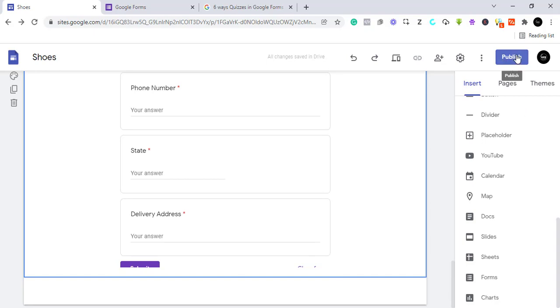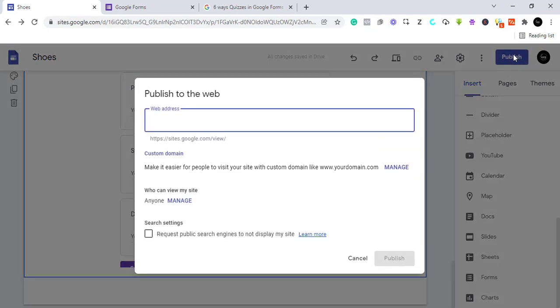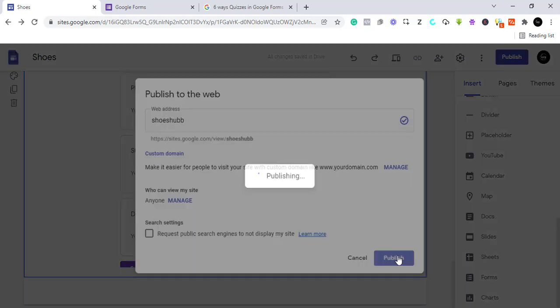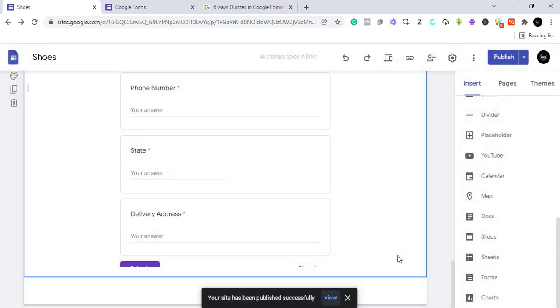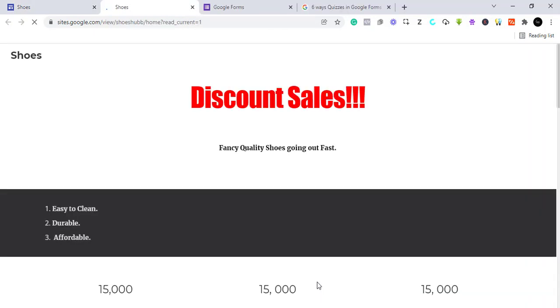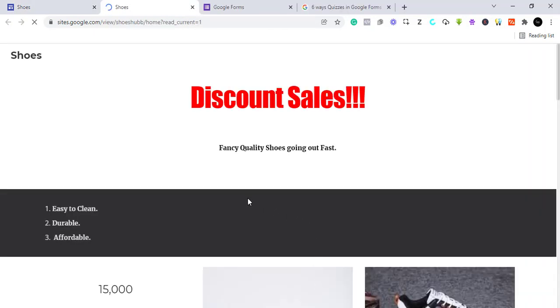Now we are practically done. Now we can go to publish it. When you want to publish it, it's going to tell you to name your website. So I'm just going to name it shoe hub or shoe anything, and see if the name is available. As you can see, it says our name is available, and then we publish our page. So our page is now ready. You come here where it says view, and then you can view our page.